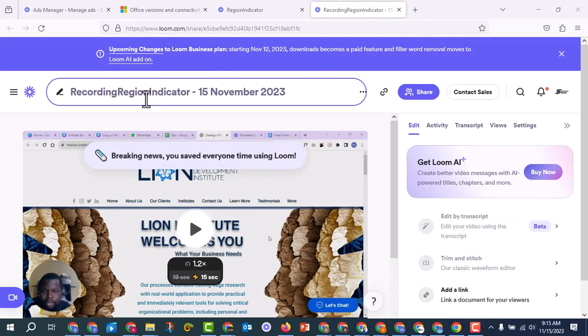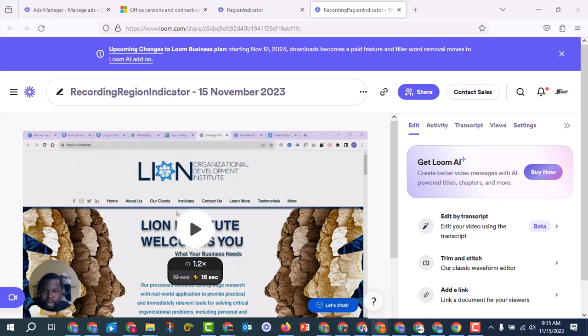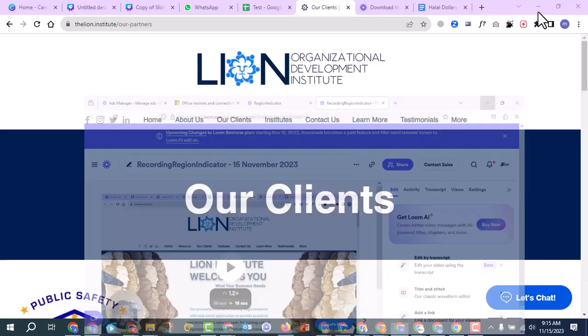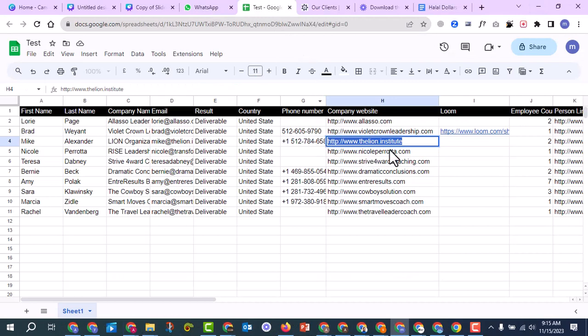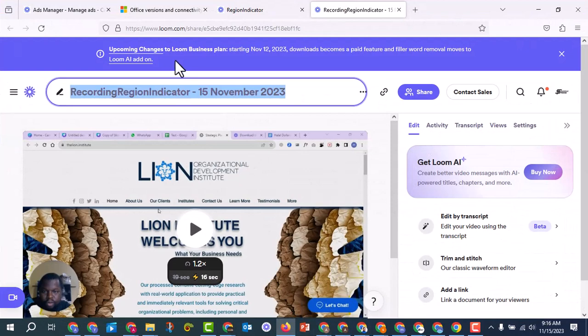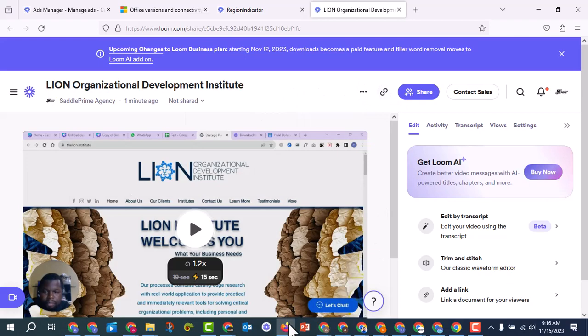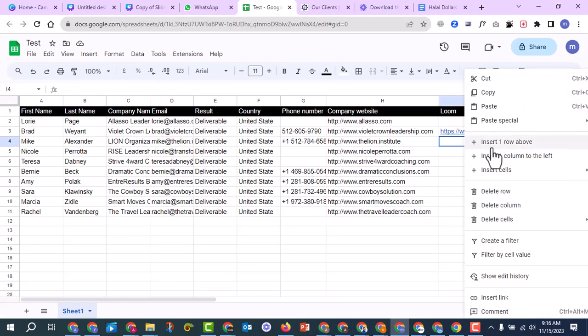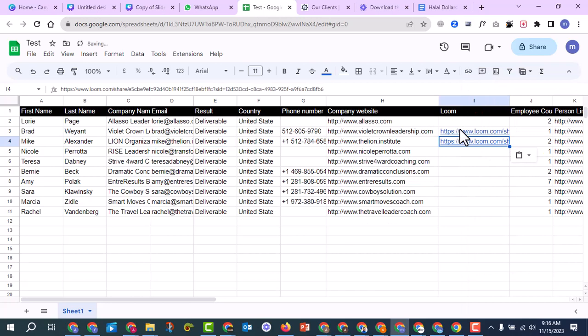So the same thing, okay, region indicator. This one too is having region indicator. That's not the name of the company. Let me check. So you have to make sure the name of the company is what you have there. So you can just copy the name of the company like this, copy it, and you go back to where you have the Loom and paste it here. So then you are going to copy this and go back to this place and paste it. This one too, you can go back to it and edit the name of the Loom to the name of the company, things like that.